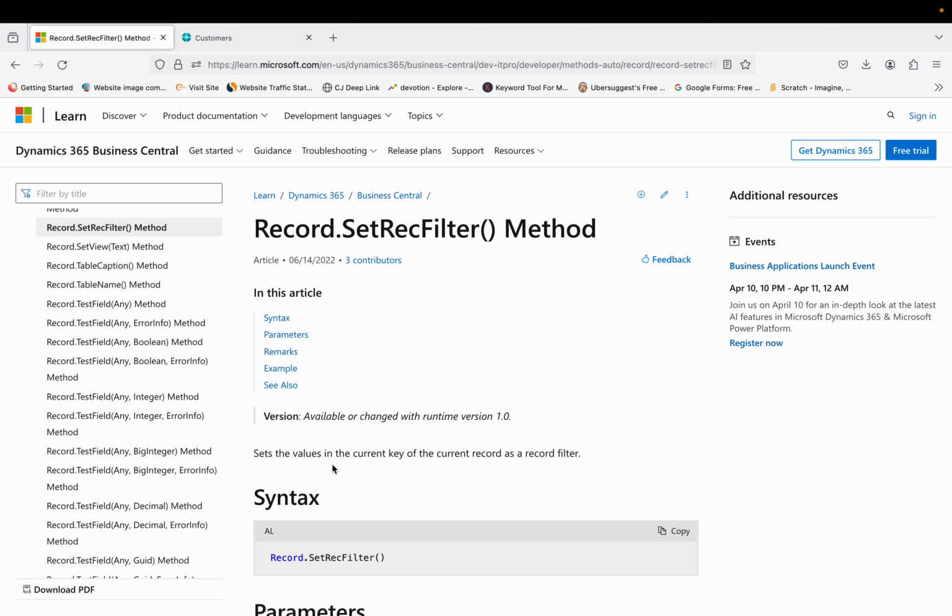What the Microsoft documentation is saying is that it basically sets the values in the current key of the current record as a record filter. In simple terms, just look at this name: set rec filter. If you are an AL developer or you're starting, I can tell you that what we refer to in the table as rec is the current record on which the user has selected the data in the web client.